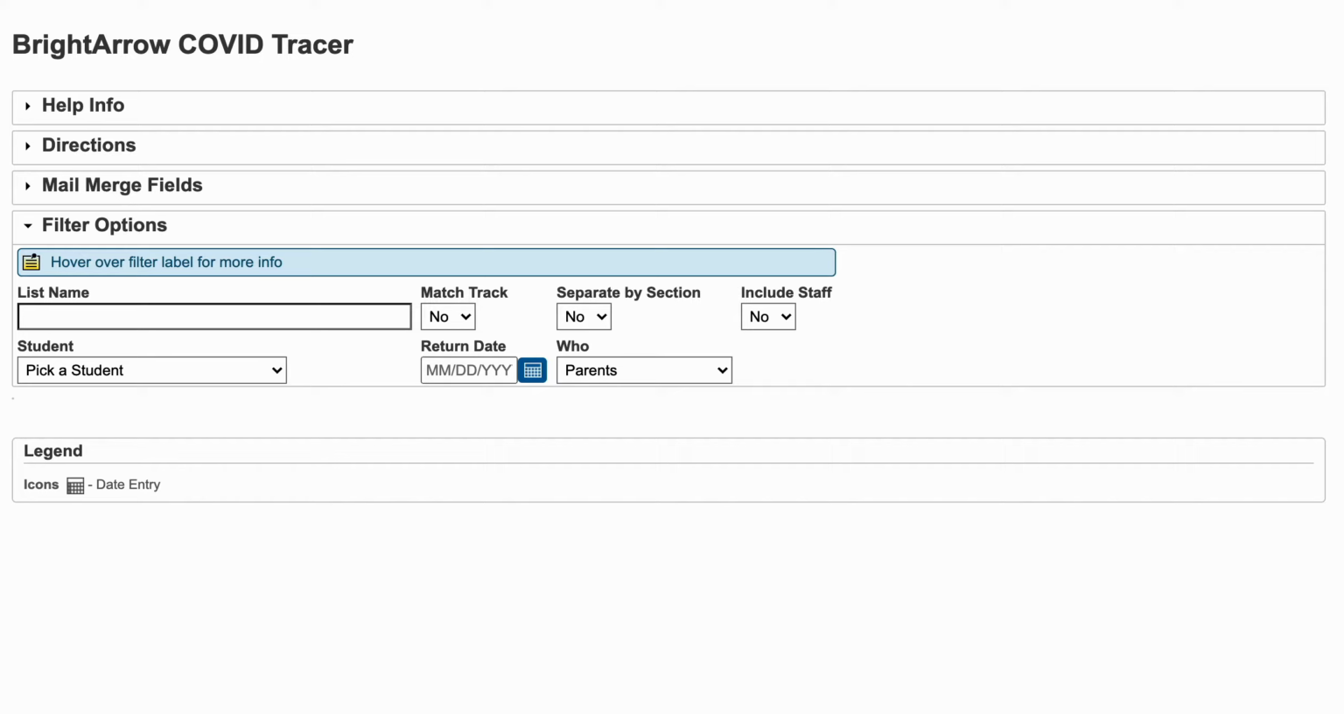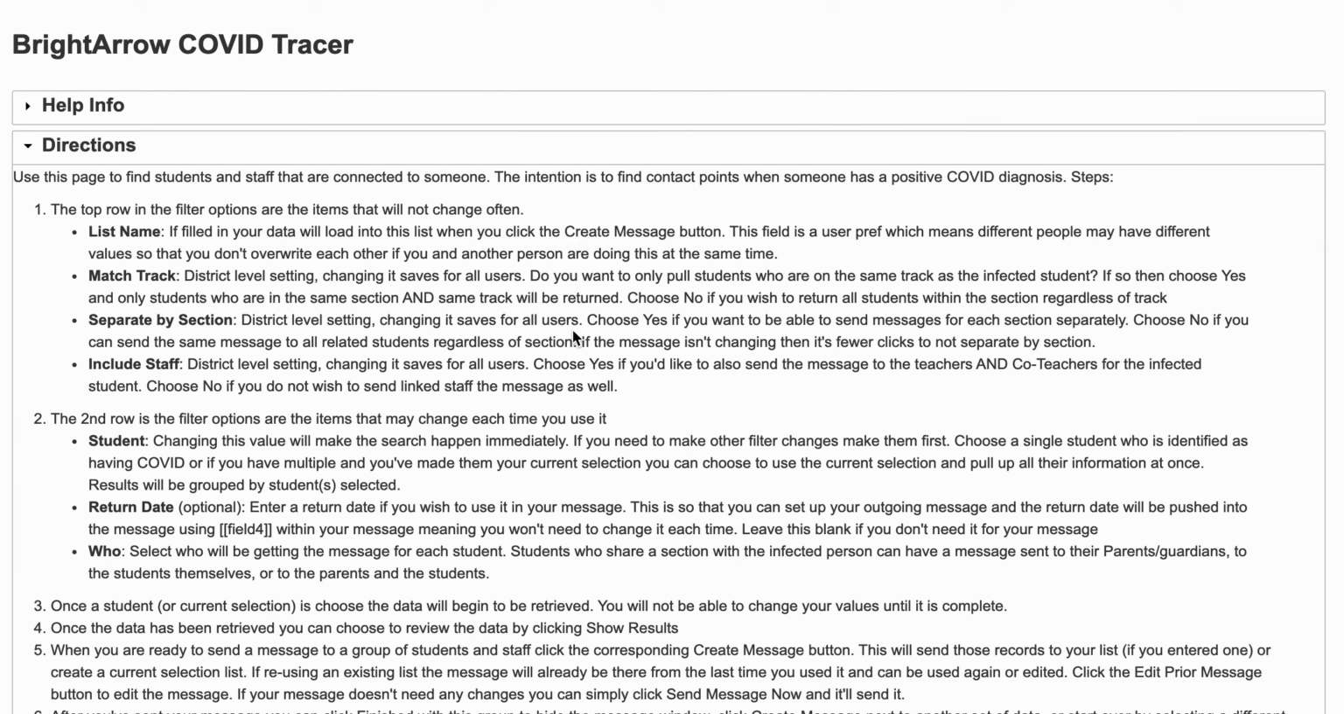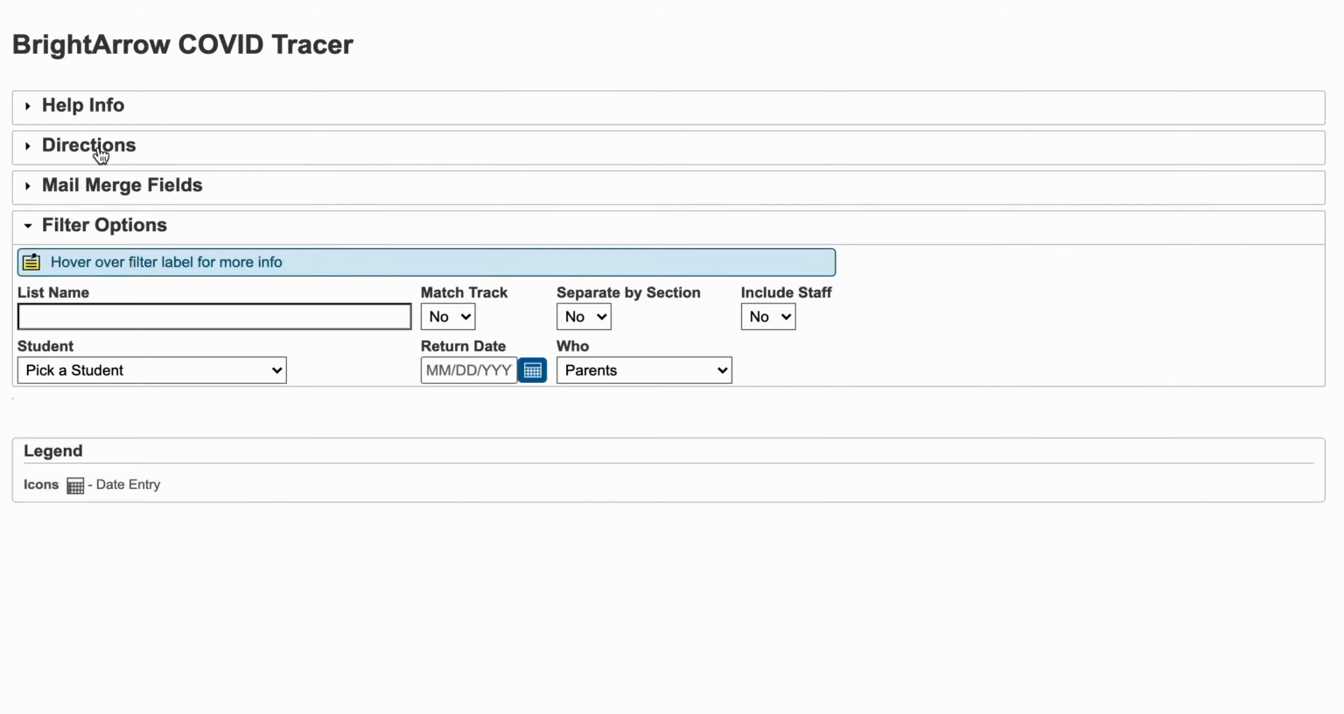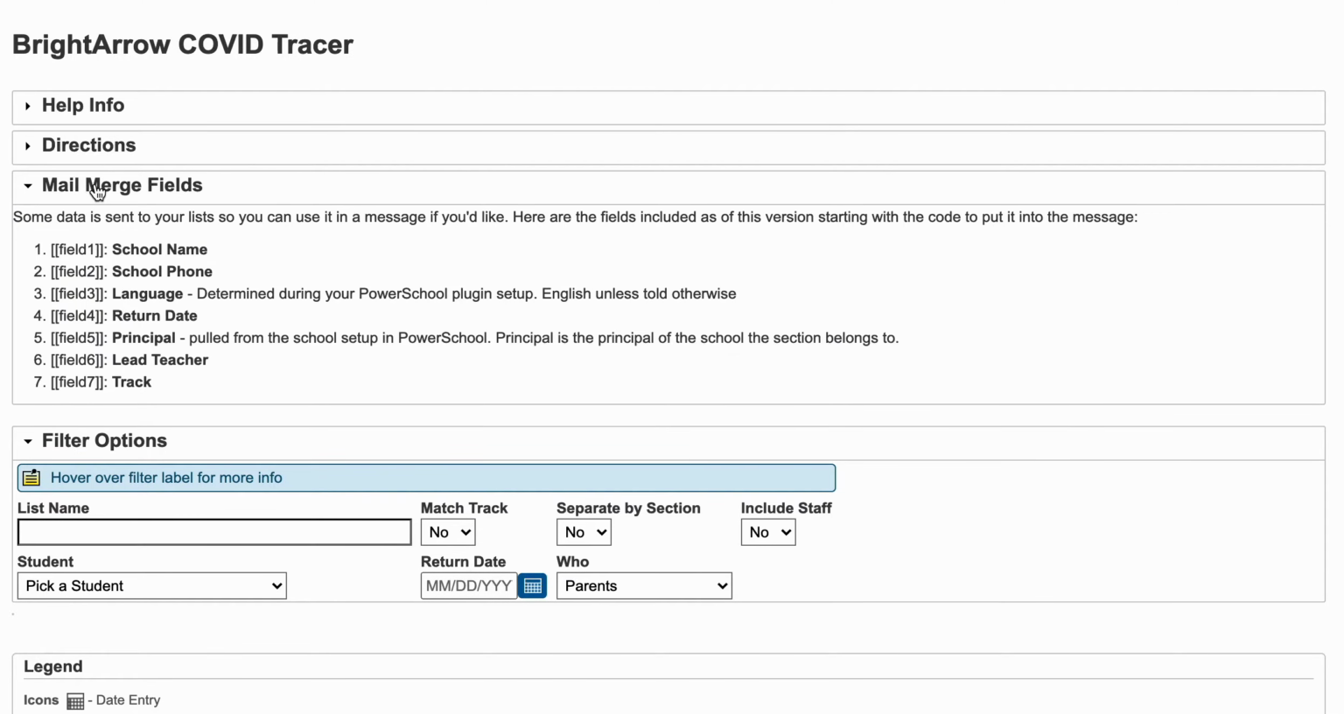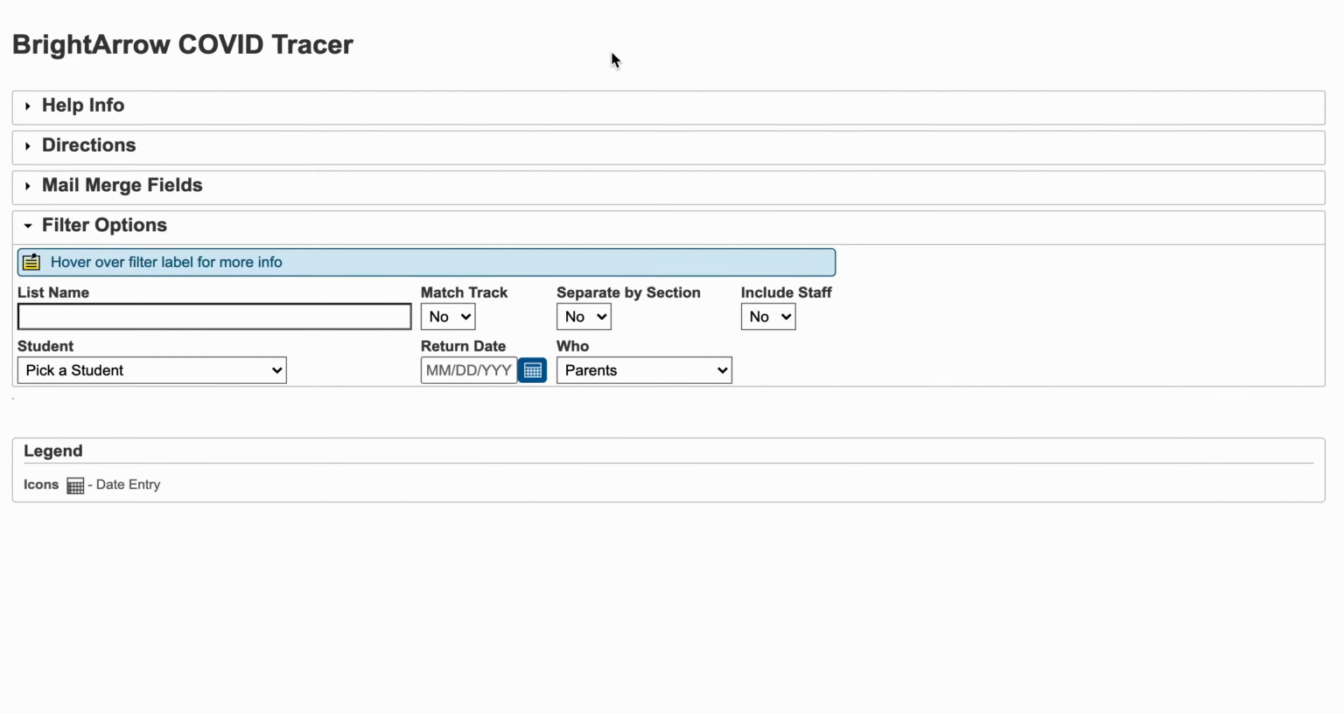At the top of the screen, you'll find the help info, which contains information on how to get a hold of us, directions, which will contain up-to-date information on how to use the page, should you need a refresher, and the mail merge fields, which will show you all the information that will come from PowerSchool into your list should you choose to insert it into your outgoing message.